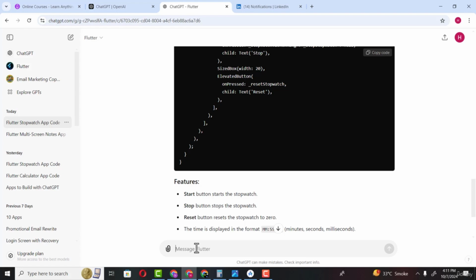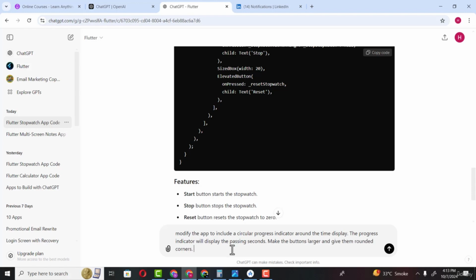Like in our case, our prompt will be: modify our stopwatch application to include a circular progress indicator around the timer display. And the progress indicator should display the passing seconds. Apart from that, we can also customize the buttons, so we can mention that make the buttons larger and give them rounded corners. The start button should be green, the stop button should be red and the reset button should be gray.